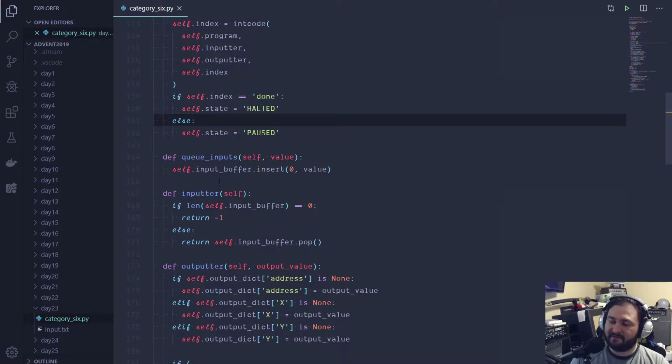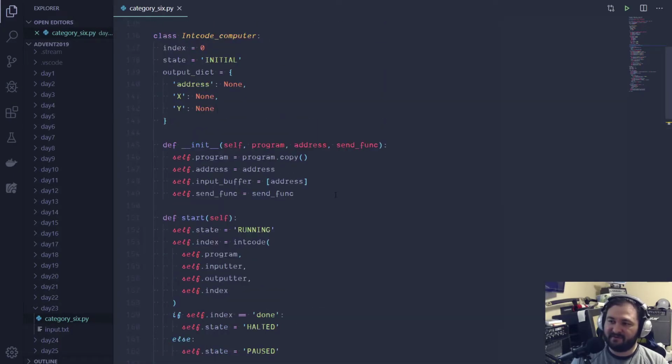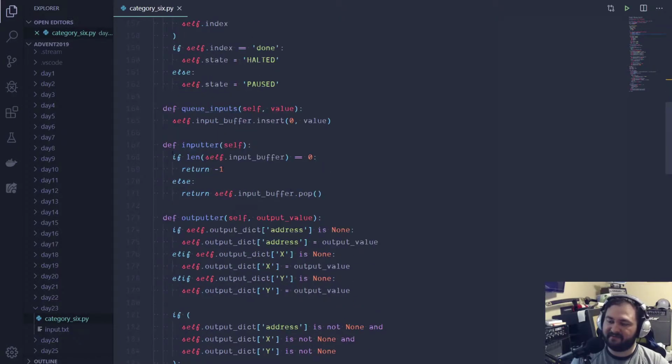So from there, I've got a queue inputs function. That is going to be the function that I call to add to the buffer. Each IntCode computer that I create has its own buffer. That's just the list that it's going to pop off of every time it needs a value. When encode is running, sometimes it requests a value, and I want to have those queued up ready to go whenever it needs it. And so I put those into an array.